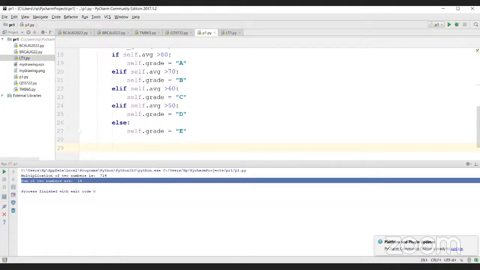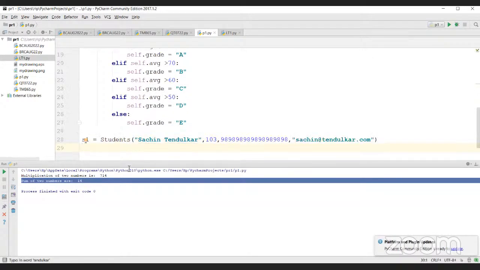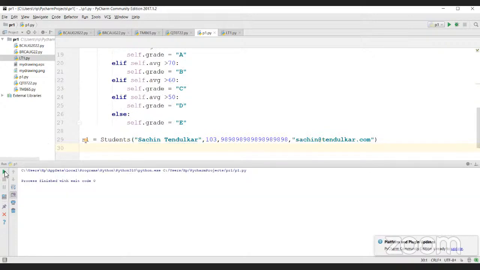Done. So I'm going to create an object here. Student1 equal to Student. I need to pass 1, 2, 3, 4 values, isn't it? So I'm going to say name Sachin Tendulkar, roll number 103, phone 98989898989898, email ID sachin@tendulkar.com. So that means when I call this S1, automatically the S1 object is created and we have assigned the minimum values.